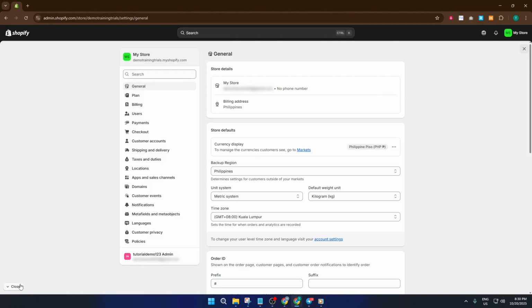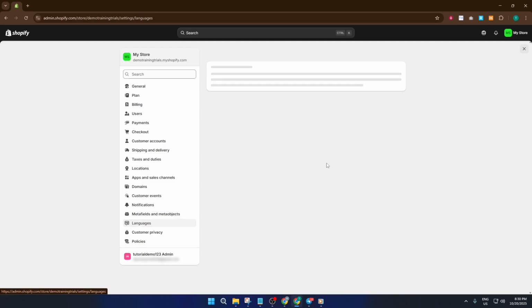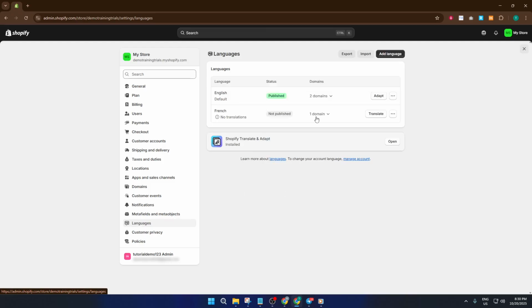Once you're in the Languages area, you'll notice a straightforward option to add a new language. This is your gateway to reaching a whole new audience. Click on Add Language. Now, Shopify will show you a list of available languages.